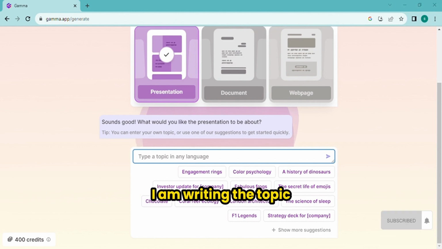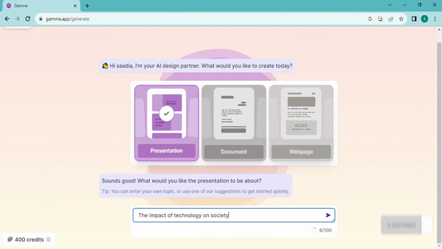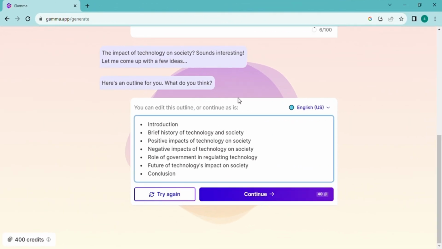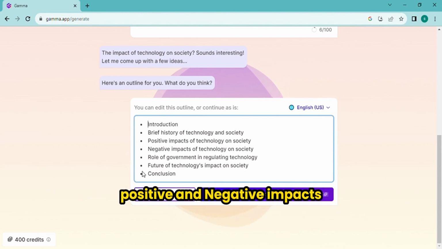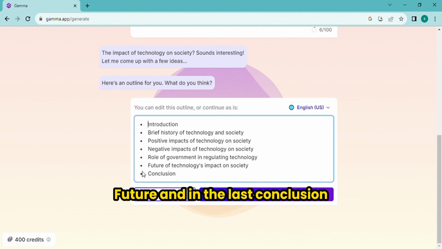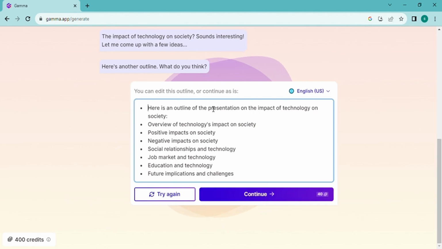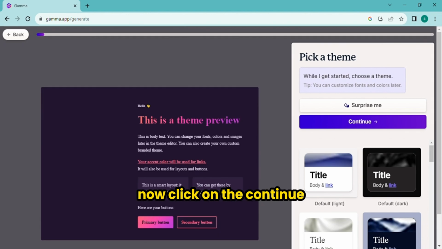For example, I am writing the topic, the impact of technology on society. Click on it. It has given you the outline, like introduction, brief history of technology and society, positive and negative impacts, role of government, regulating technology, future, and in the last, conclusion. But if you don't like these outlines, then you can also change them by clicking here like this. You can change until you are satisfied. Now click on continue.